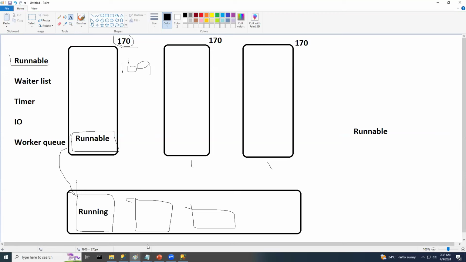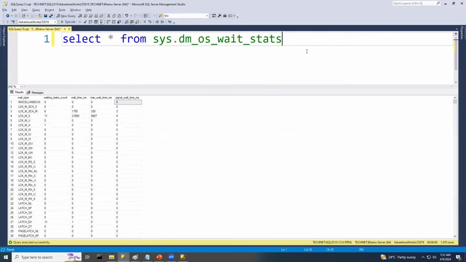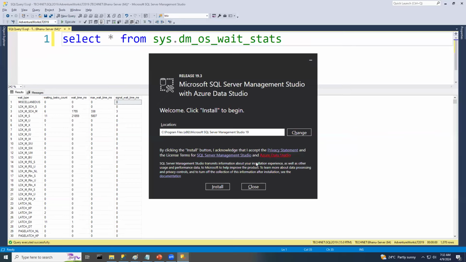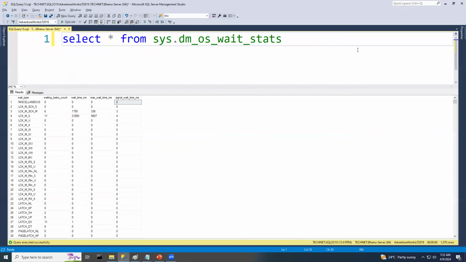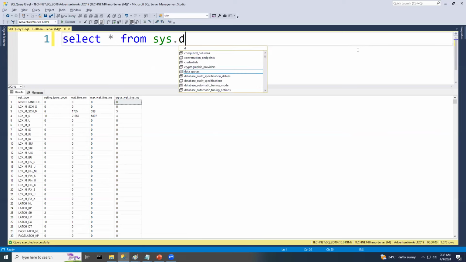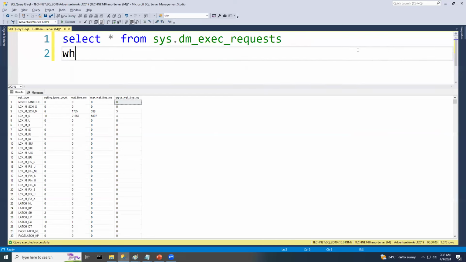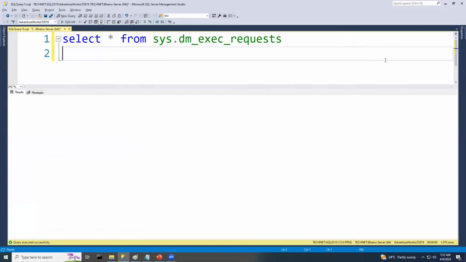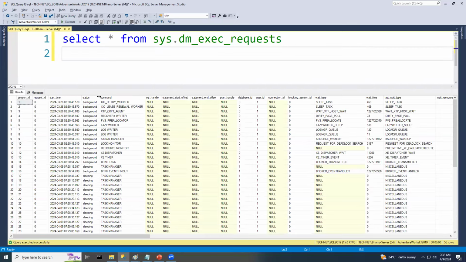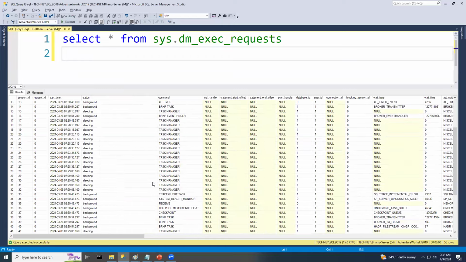Runnable as in, for example, if you execute select star from sys dot, these DMVs, don't worry, I'll explain. These are just basic DMVs that I'm executing. Requests. So you can see, I'll show you one of the sessions.